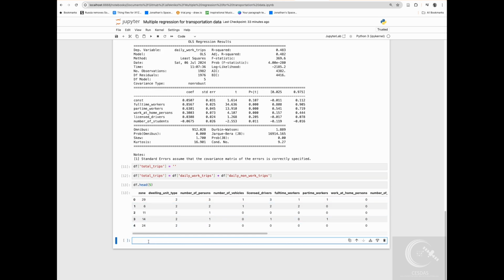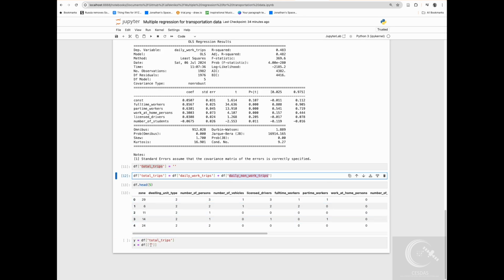So let me just illustrate this. Let me create a prediction model. My focus is to create a model that will allow us to predict the total trips. But the variables that I'm going to select, I want us to include, first of all, focus on non-work trips. So instead of selecting individual variables that contribute to daily non-work trips, I'm going to select just the variable called non-work trips.